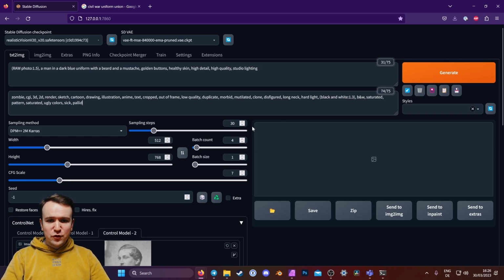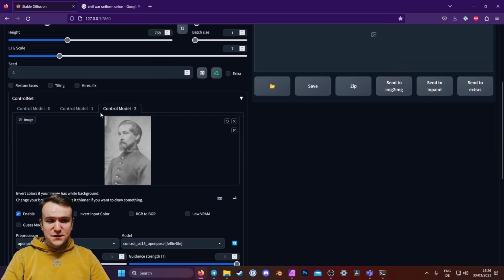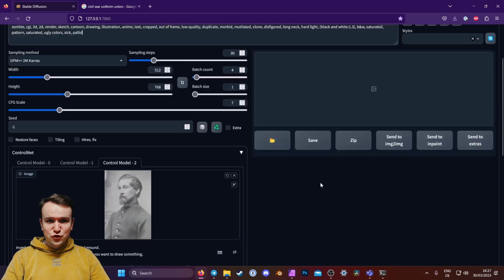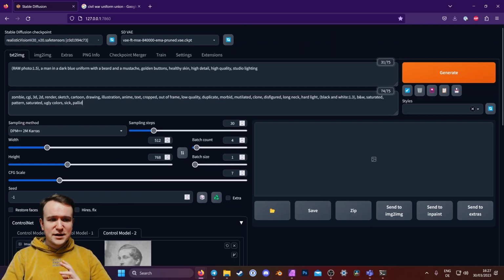Good. Now we're set up for our first round. You may have noticed that the only input we're giving is in control. So image to image comes later, if you know what that is. That we don't need that in this step. And now it's time to generate.